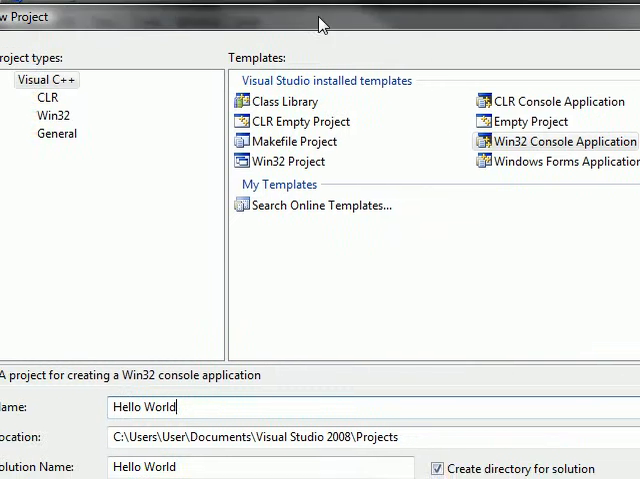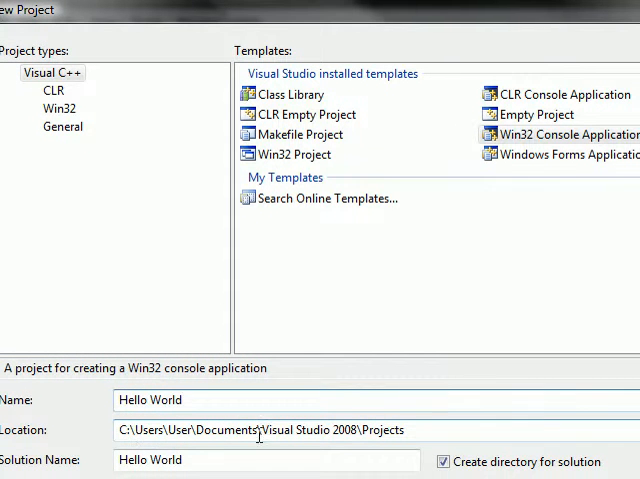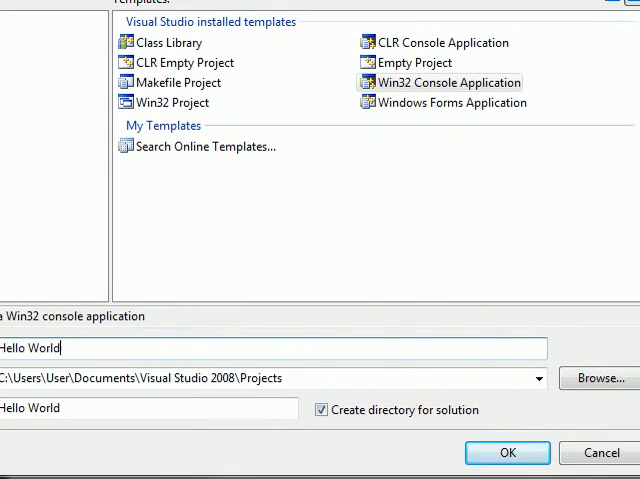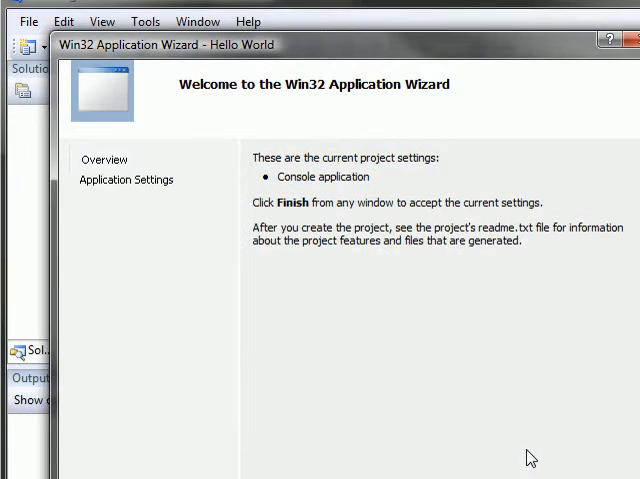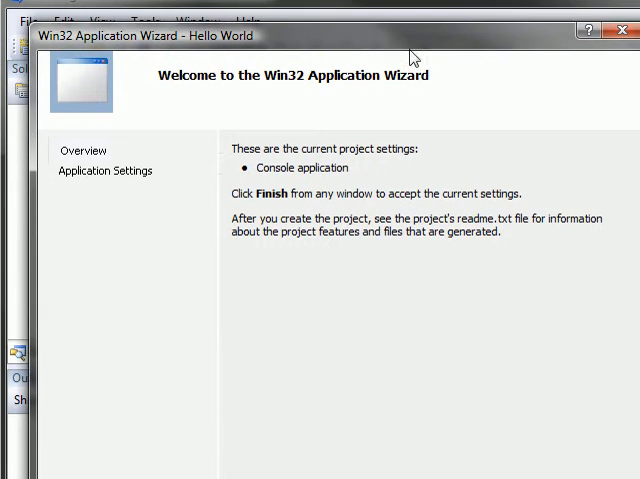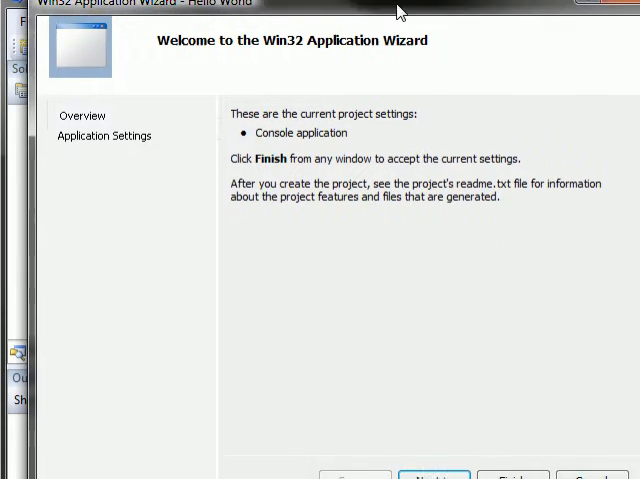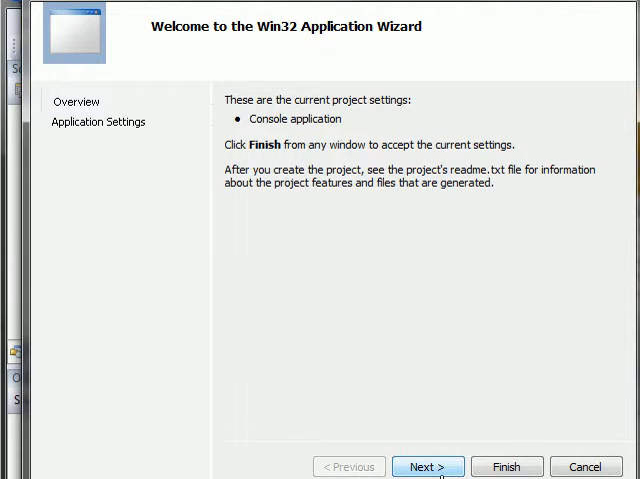Keep in mind, just take note where it's saving this, or you can save this wherever you want. It's in Documents, Visual Studio 2008, projects. Okay, once you do that, hit the OK button, and a wizard will show up. This wizard will help us set up the console application. So what we're going to do here is just click Next.